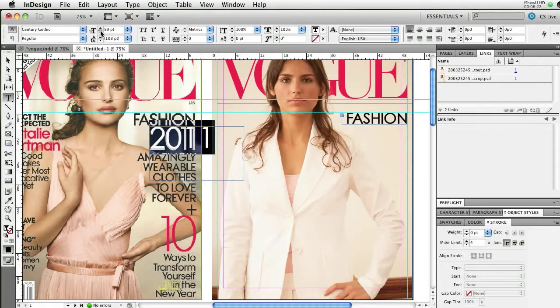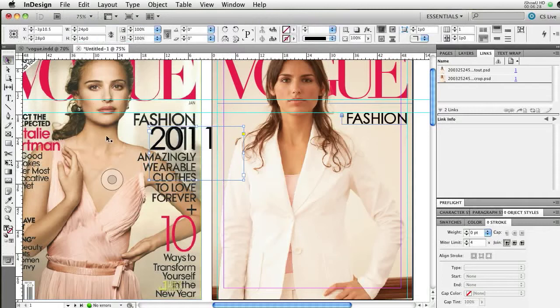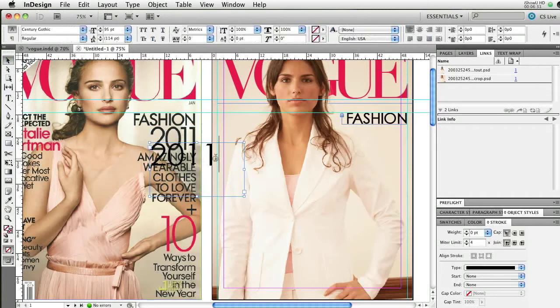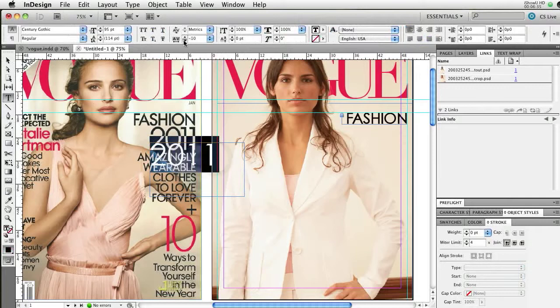So the size, the height is about right, or the size of the font, but it's much more spread out in what I am creating here. So what I need to do is tighten up my letter spacing dramatically. This tracking adjustment allows me to tighten up the letters.